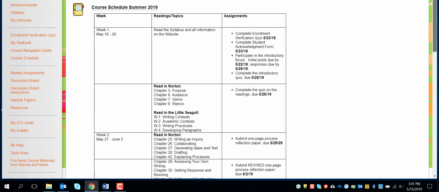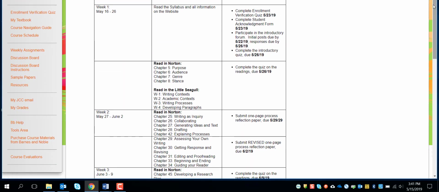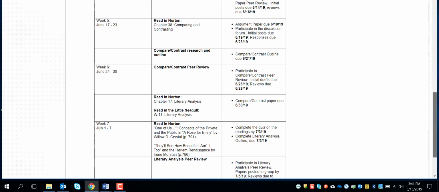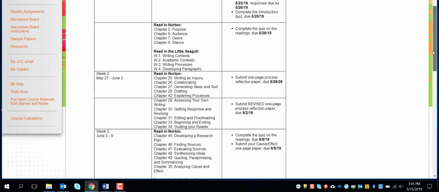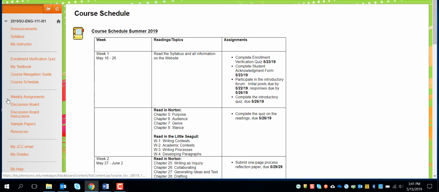But I encourage you, sorry to keep scrolling up and down, every deadline and due date is on this, so I would suggest that you print it out or take a look at it very carefully and write these due dates in your planner, or log them in your phone's calendar. So that's our course schedule.